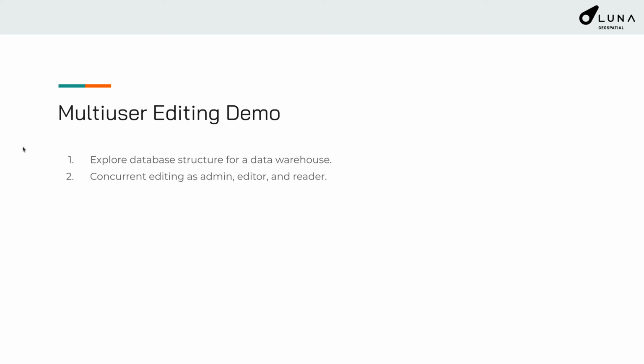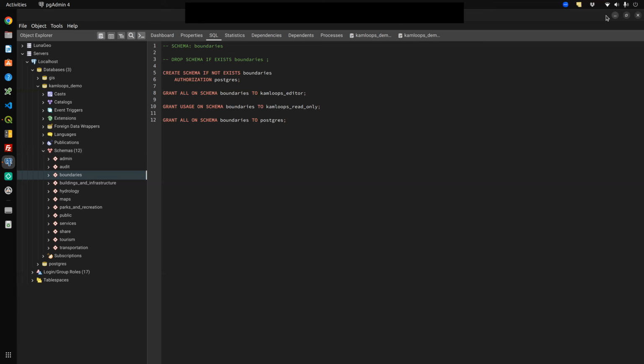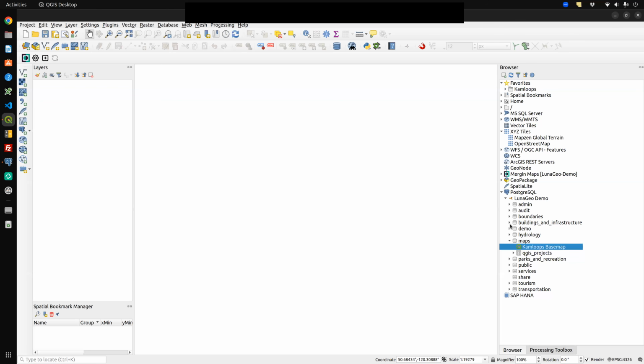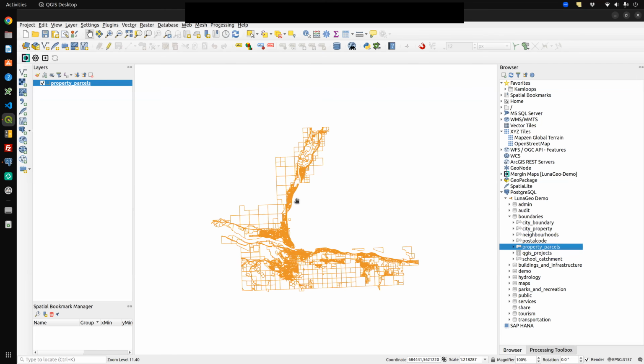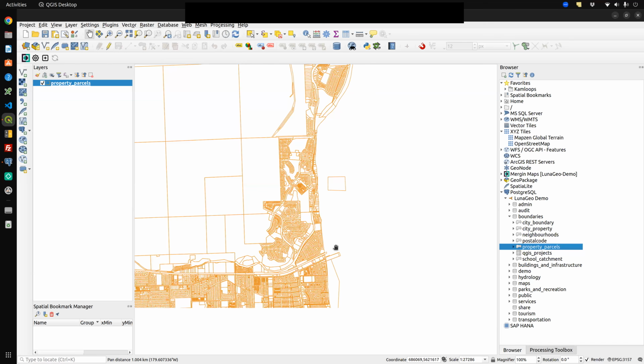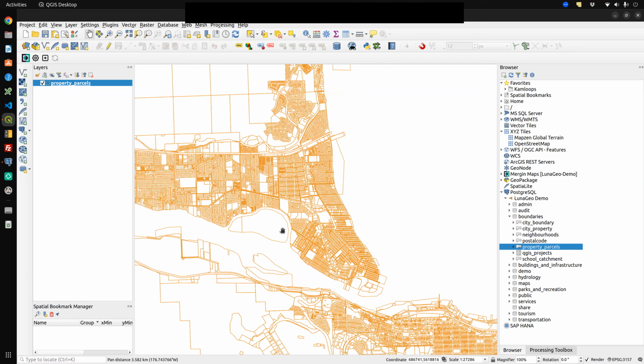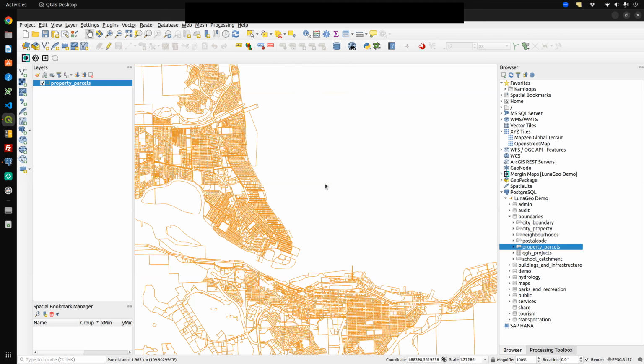All right, so we have our database structure set up, but we want to have concurrent editing. What we have at this point is a database where we can go in and add any layers we want. I like adding the property parcels onto the map. This is being pulled directly from PG and Min, of course. And I'm loading it now as we have a bunch of different users.